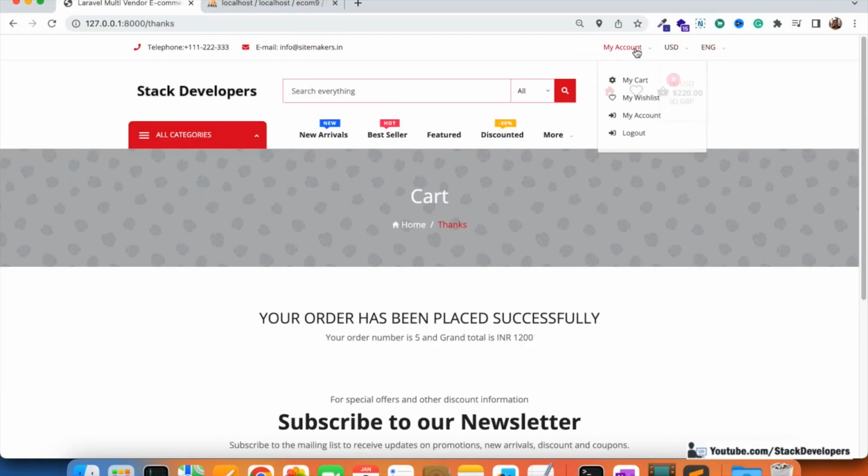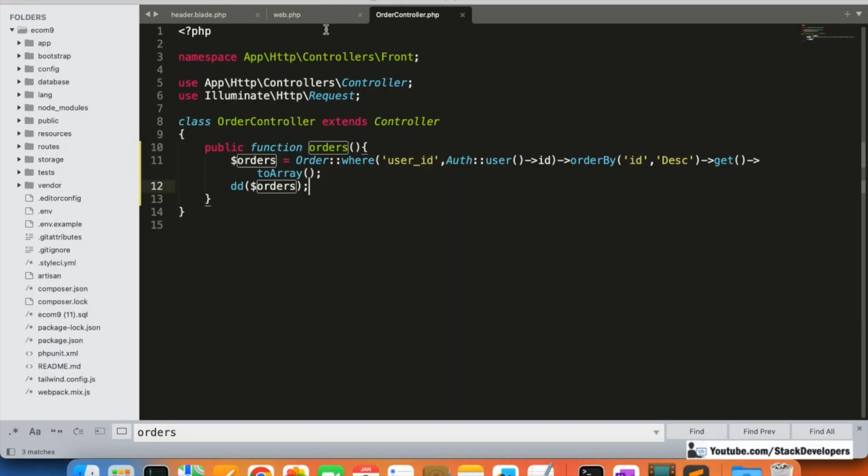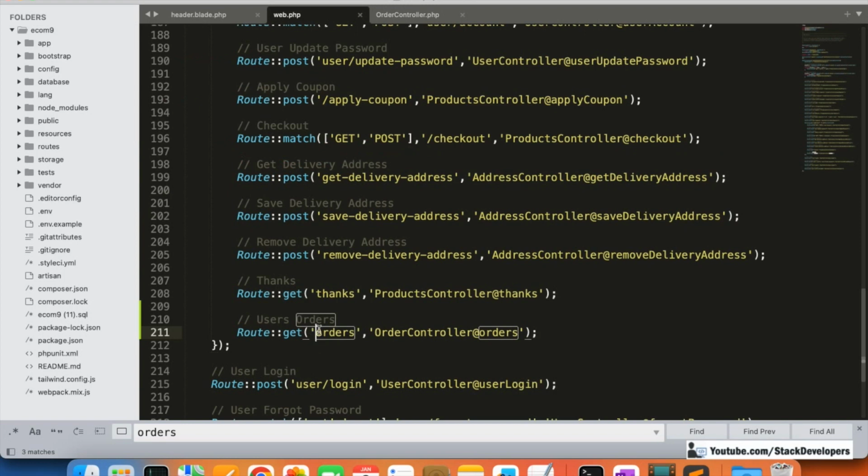I will open here, I will refresh it once, and here you can see my orders link. I will click on my orders, but some issue is coming. I need to see, here we have given the link user orders. So we can either give the user orders or we can simply give the orders here. If you want to give the orders, then we can remove it from there.